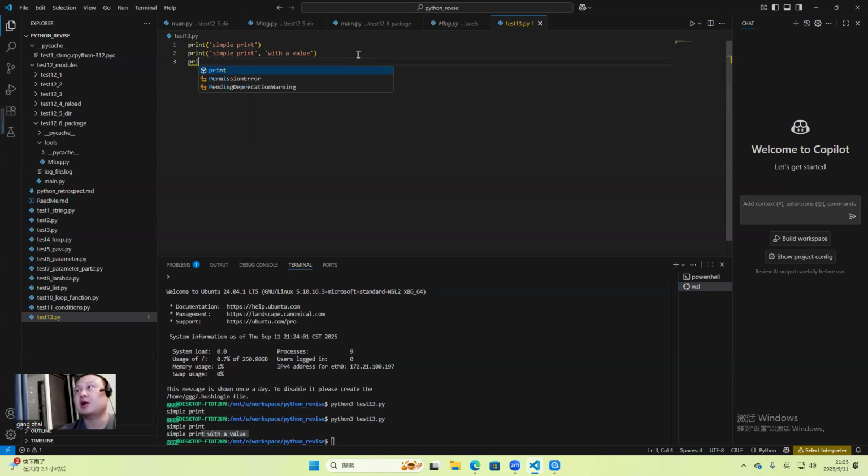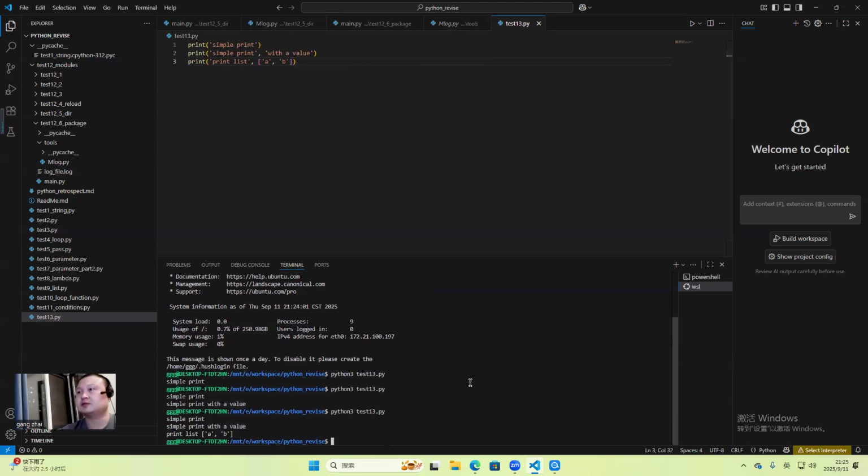Such as, we can print a list. Here we define a list, A, B. Okay, we print it. Here we can see print changes it to a string automatically.